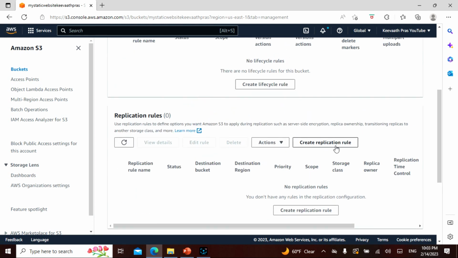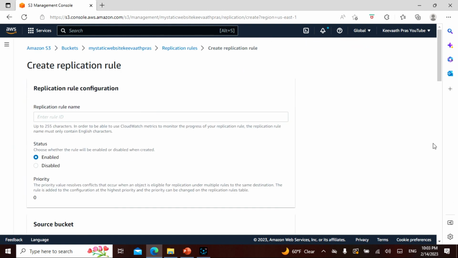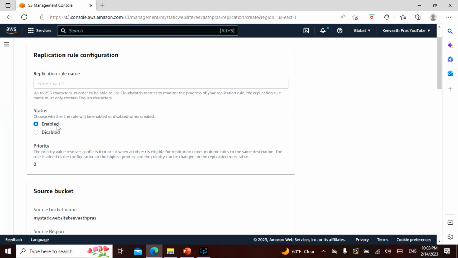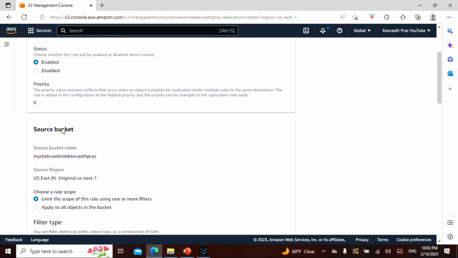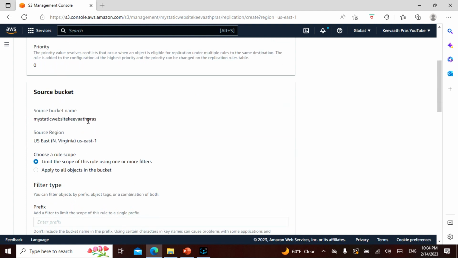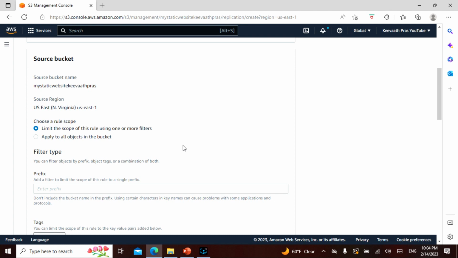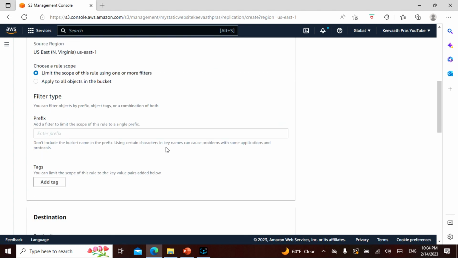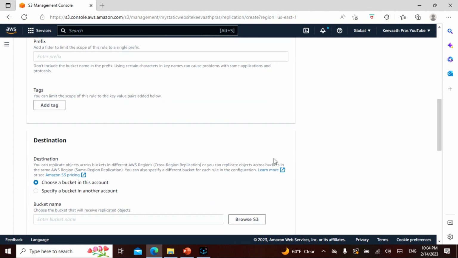So let's create the replication rule. Once you create the replication rule, you have to create a rule name. You have to say what rule name it is, and you have to say it is enabled. This is my source bucket, which is the bucket that I showed you. You can add a prefix, and you can say what is going to be your destination bucket.